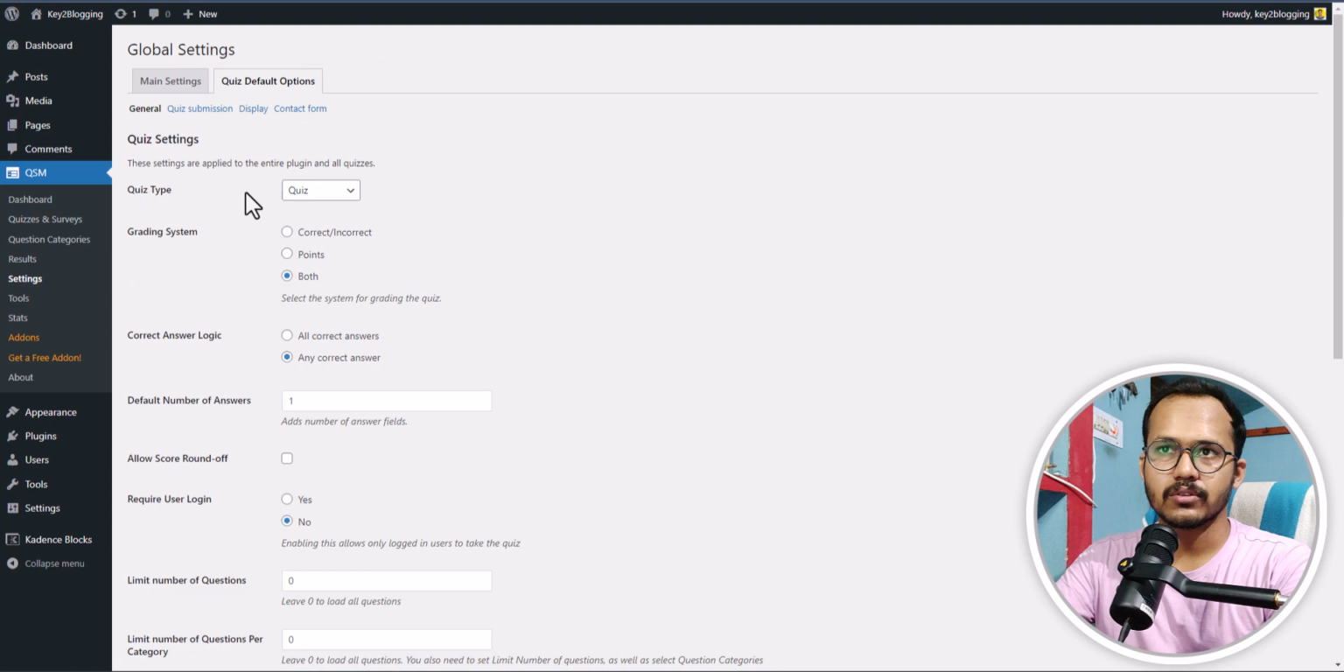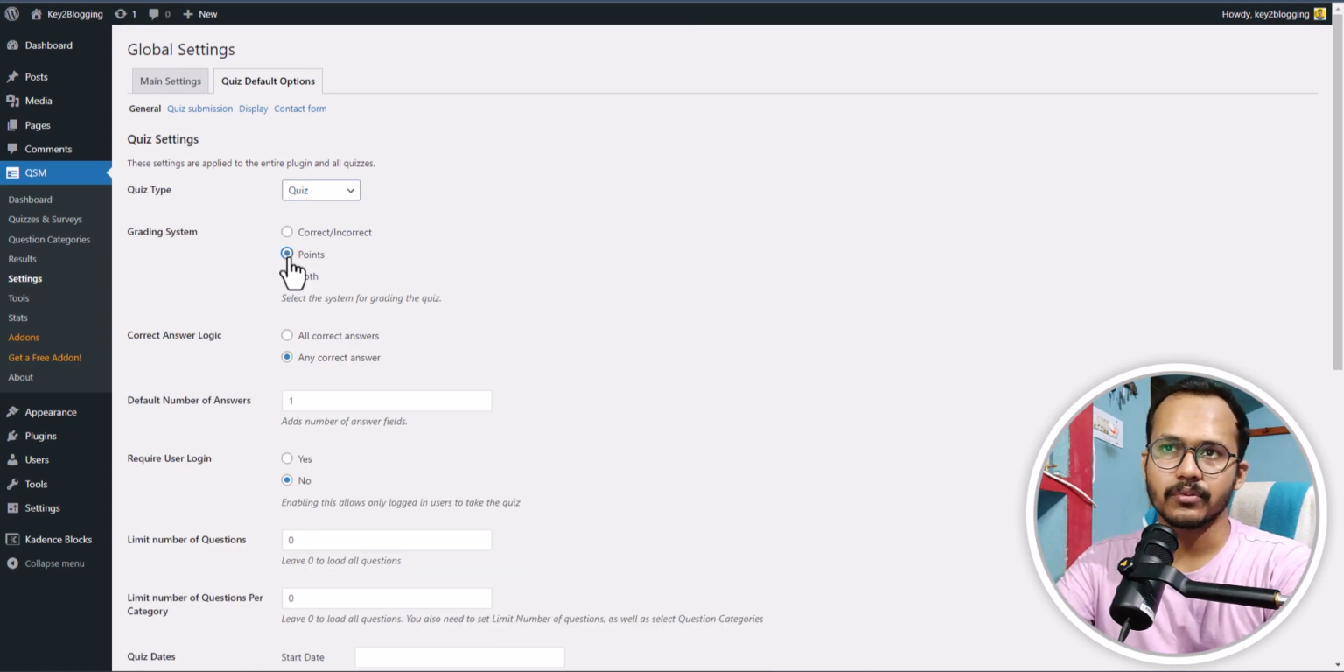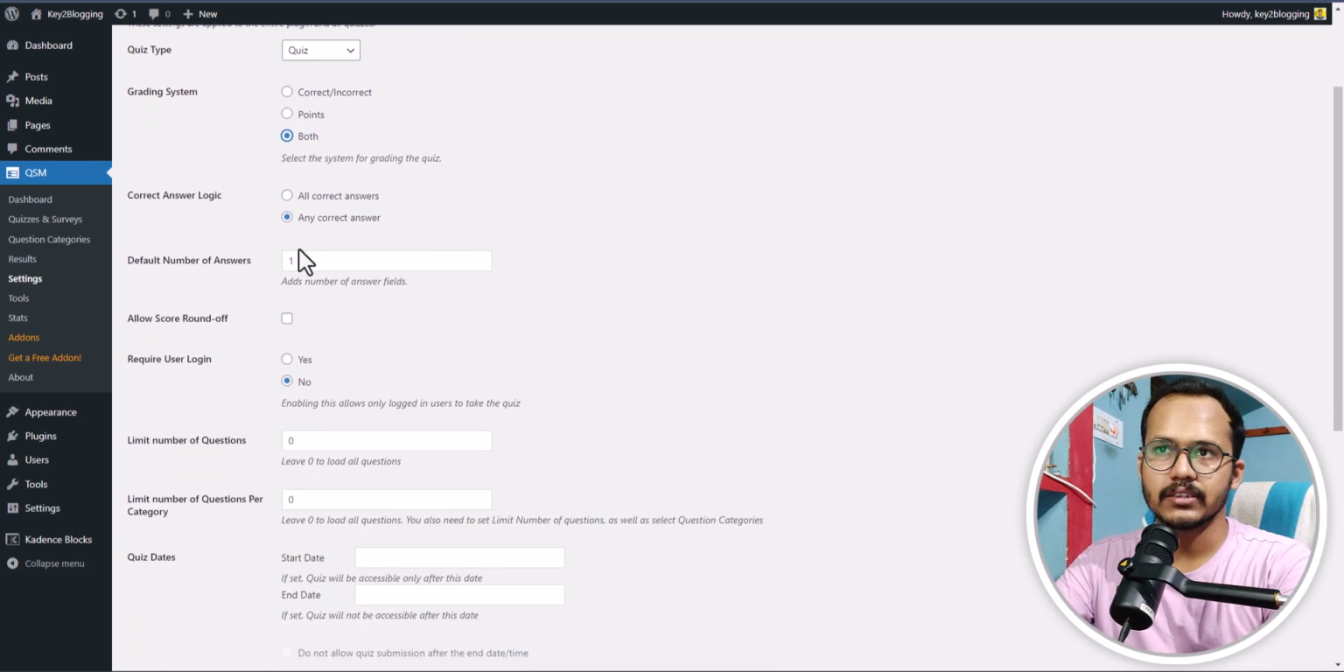Now here you will see this option, quiz types. By default you will see three options: quiz, survey and simple form. Obviously we need to add a quiz to our website, so we'll set this quiz type to quiz. And there is the grading system, like whether you want to show a correct and incorrect grading system or a point system. If you select this point option, then whenever someone answers the question correctly, they will be given 1 point, or you can assign 4 points, and whenever someone gives the wrong answer, you can assign 0 points as well. So I will keep both from here and here.